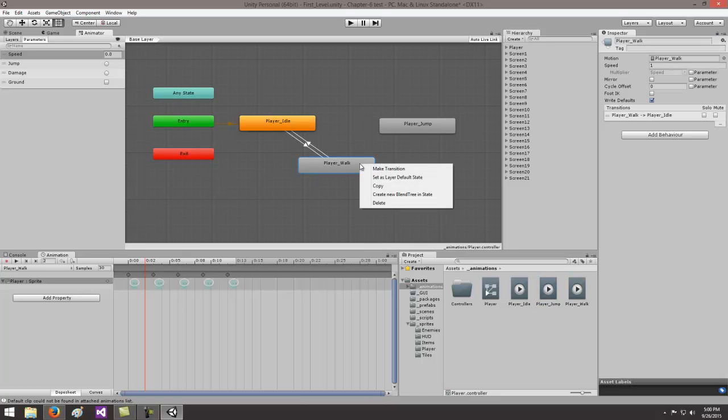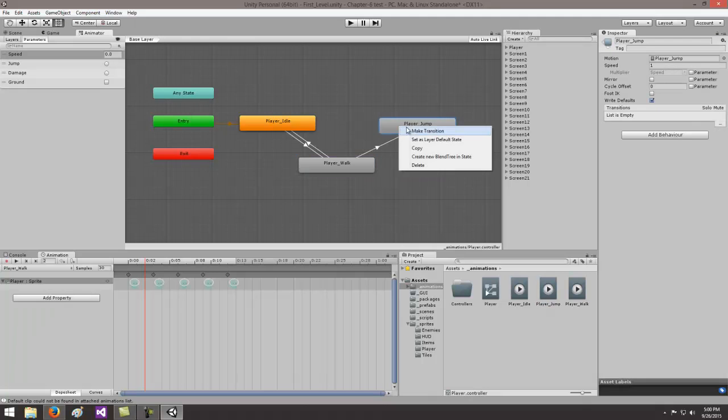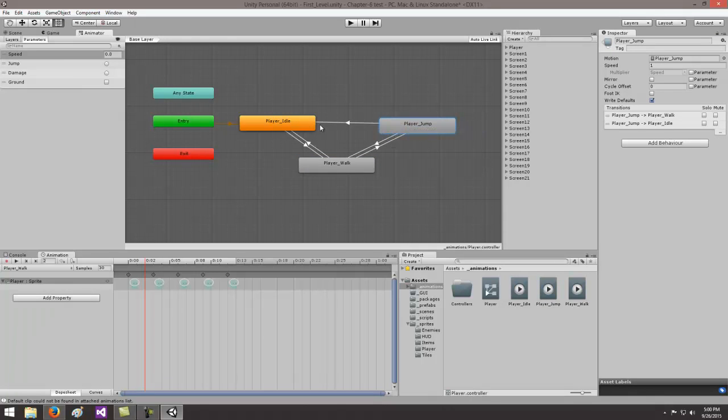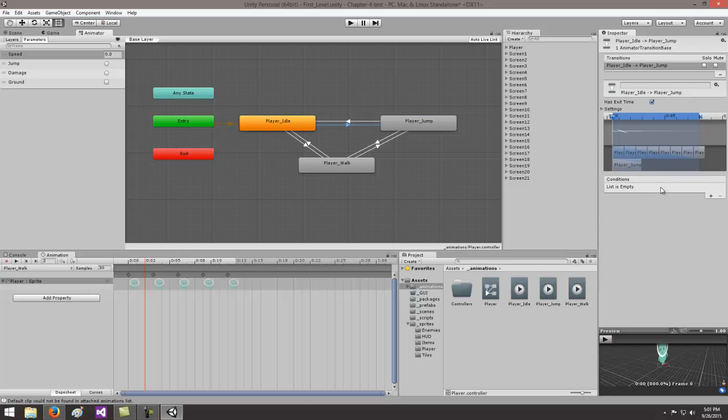And then move this onto the screen, and then make a transition from here to go there, and then make a transition back, and then make sure that you can go from idle to jump, and then from jump to idle, and then set the states. Now here, remember, jump has a trigger, so you can go here, and conditions empty add, we're going to add jump, which is pretty self-explanatory.